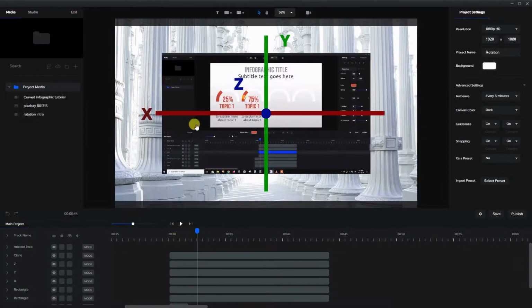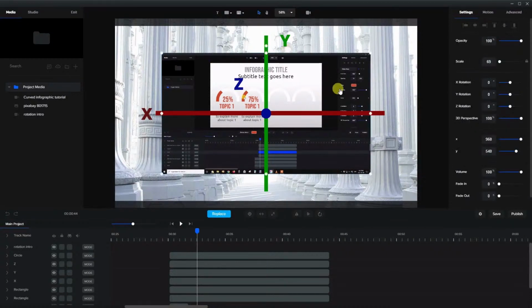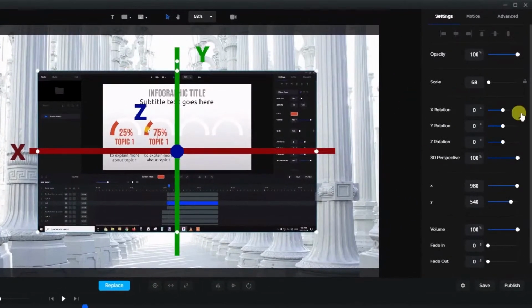So I brought in a video here of one of my tutorials. Normally we look at this straight on, but let's have a little fun here and change some of the perspective and rotation, which has a very interesting effect. So let's look over here at the rotation section.